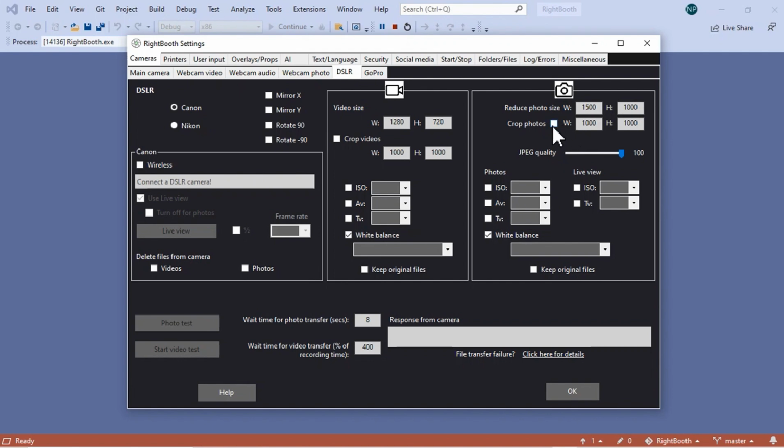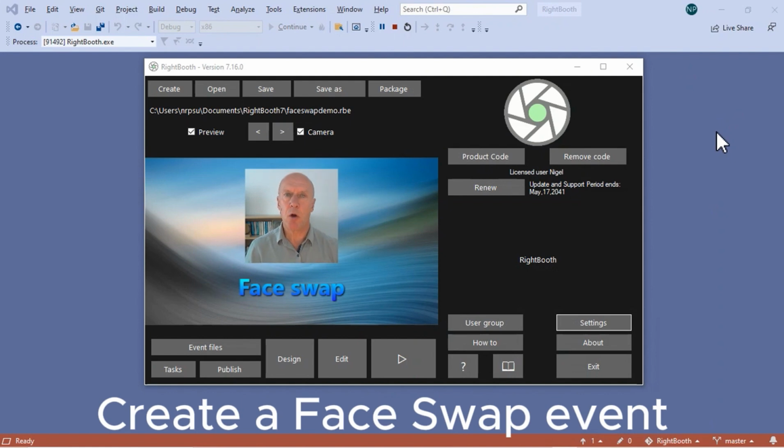Again, you could turn this on and set this to be 720 by 720. So that completes all the one-time setup steps. Once you've done all that, you can then start creating events and playing events for face swapping. So let's have a look at a typical event that you might create. And I've got one loaded here, so let's have a look at it.